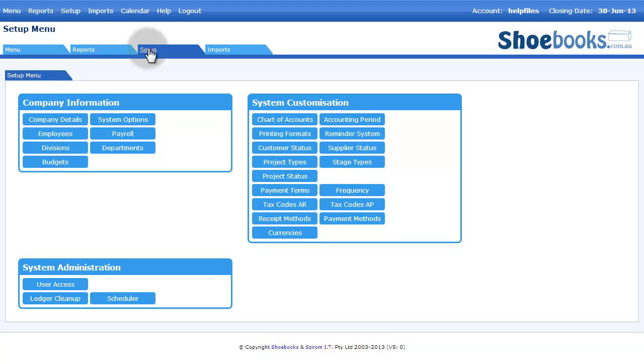If you haven't done this and you go into setting up a reminder, you'll have a message on the screen suggesting that you need to go and set up the schedules first. So let me take you through it. We go into setup, then down the bottom under system administration into schedule.